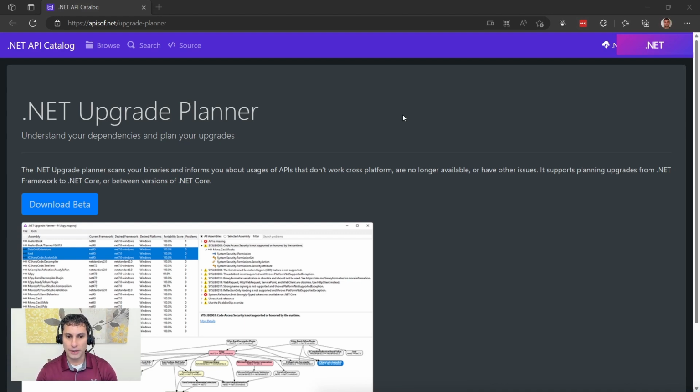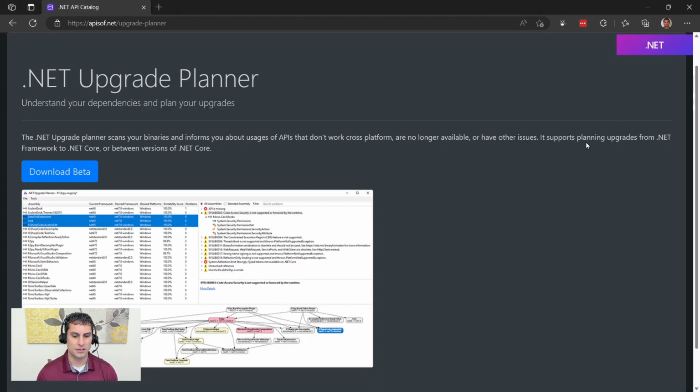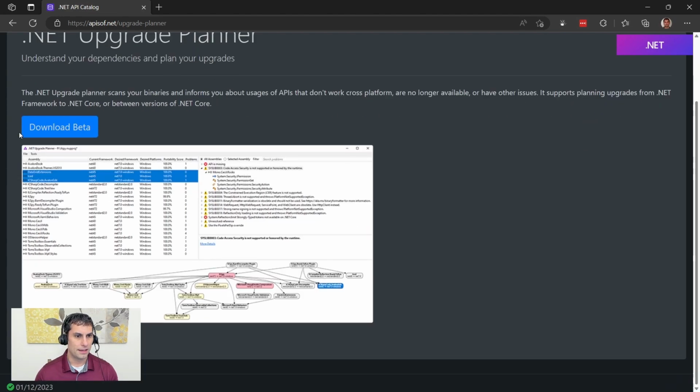So let's go ahead and get started. In order to use .NET Upgrade Planner, you can download it from this site, so I'm going to do that. I'm going to click download. Here's the button to download, and that'll take just a minute. My internet connection seems slow today, so I'll pause the recording while that downloads. Okay, so the tool is downloaded.